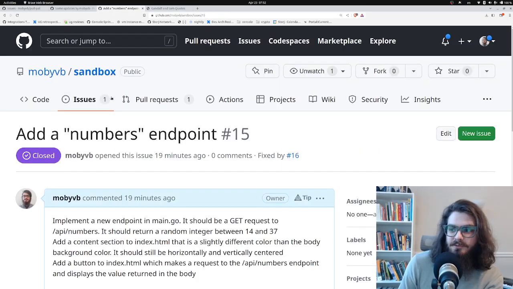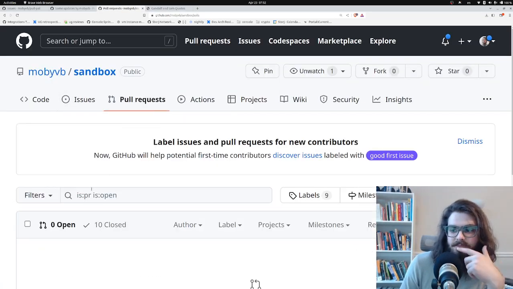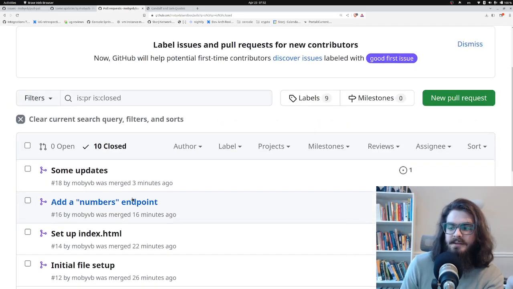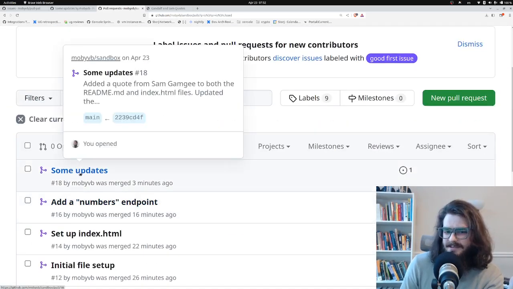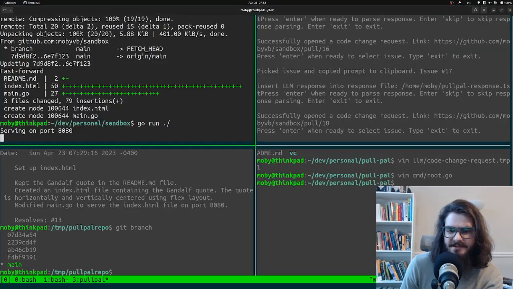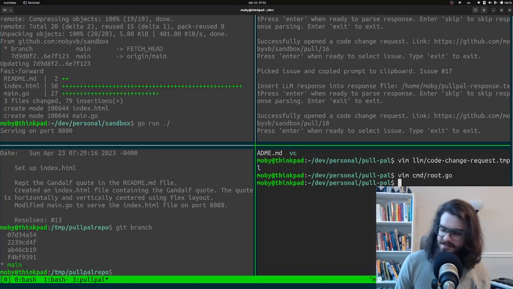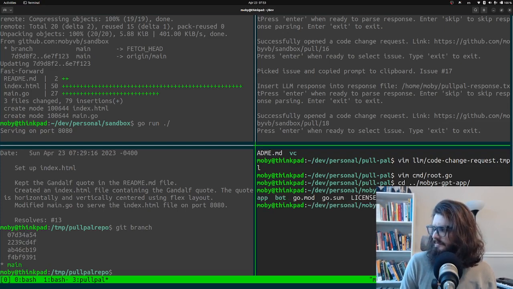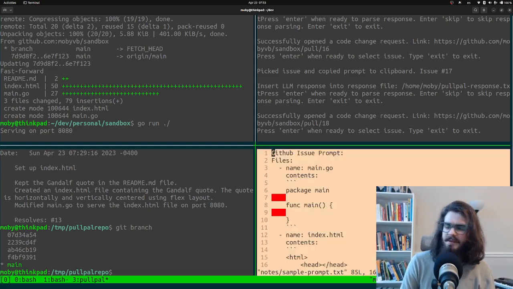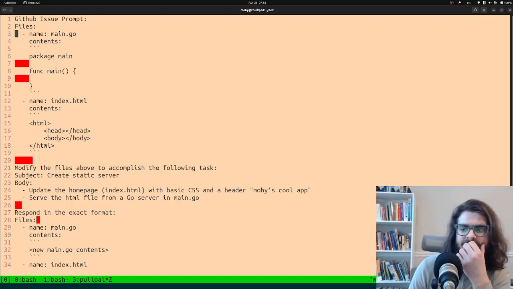So as far as future improvements, one of the next steps. I had a previous experiment where I experimented with another prompt. Okay, it's not there, but it's in notes, I think. Sample prompt.txt. Okay, so this is the GitHub issue prompt that I used.